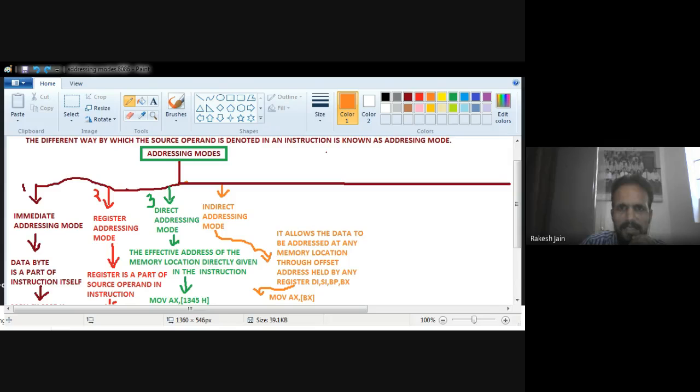Now after this indirect addressing mode, my next addressing mode is base addressing mode. What is the meaning of this base addressing mode? Base addressing mode means the offset address of the operand is given by the sum of the contents of the BX or BP register and an 8-bit or 16-bit displacement.